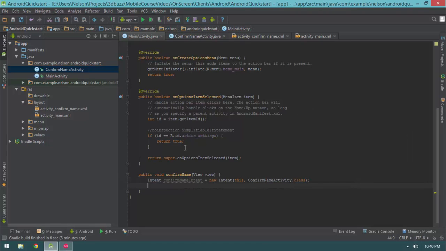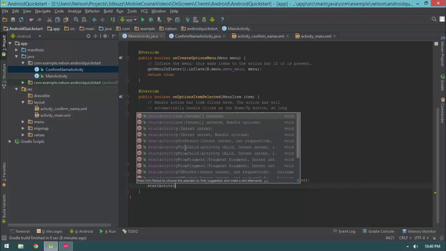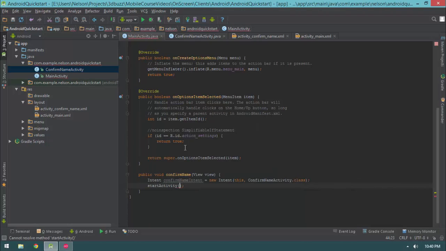Okay, so that's our intent. So what do we do with the intent now that we've created it? Right now it's just a DTO. You can think of it like a little parcel of data that describes, well, an intent, an apt name for it. What do we do? We pass it to startActivity. The startActivity method is given to us by the Activity base class, and what it expects is an intent. So I'm going to pass in confirmNameIntent. So what happens here? Well, we create the intent, we describe what we want to do, and then we tell Android to go ahead and do the thing we just described. And that was a lot of talking for 2 lines of code.